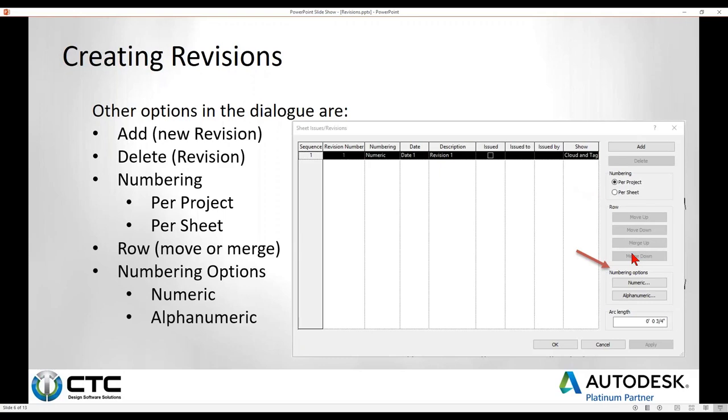Then we have numbering options. You can do numeric or alphanumeric. There's also some prefixes and suffixes that you can add to your numbering in order to make them align with your office standard. And we have arc length, which defaults to 3/4 of an inch. I typically squeeze mine down to 1/2 an inch. This is project wide, so if you change it here, it's going to change all of your bubbles everywhere.